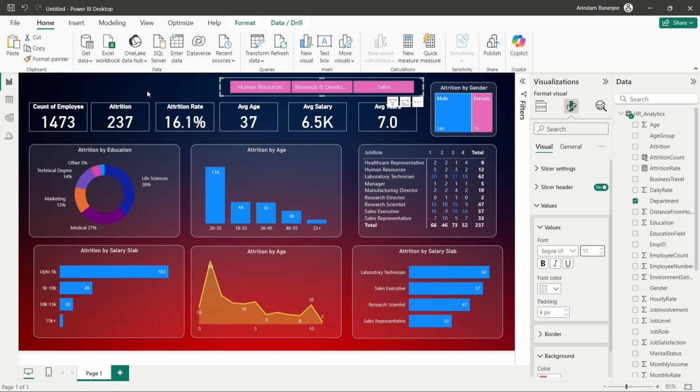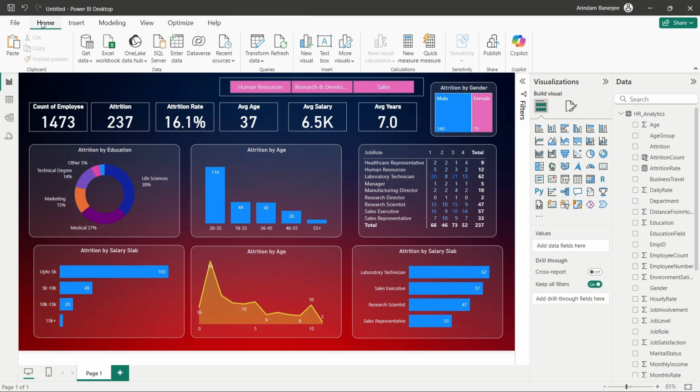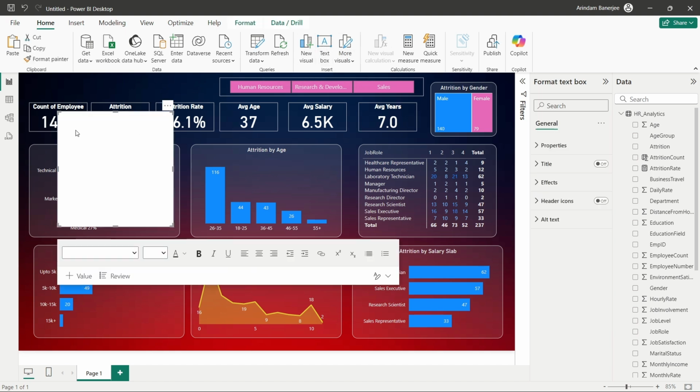Now at the end, we'll add a title over here. So go to home tab, click anywhere on the screen first, and go to home tab. Then in the insert box, this is the option text box. So here the text box is generated. Now we have to give the name of the dashboard. So right now we are making the HR dashboard.